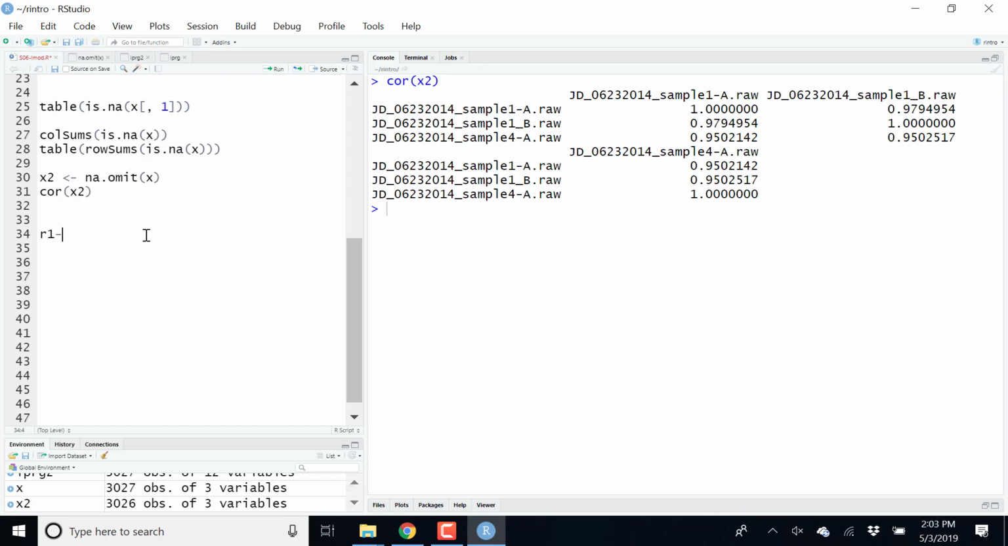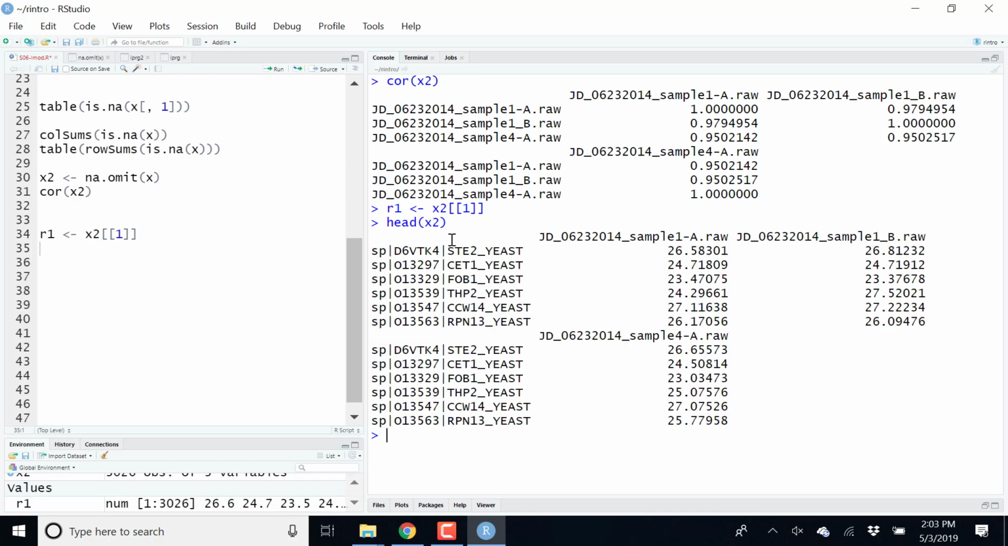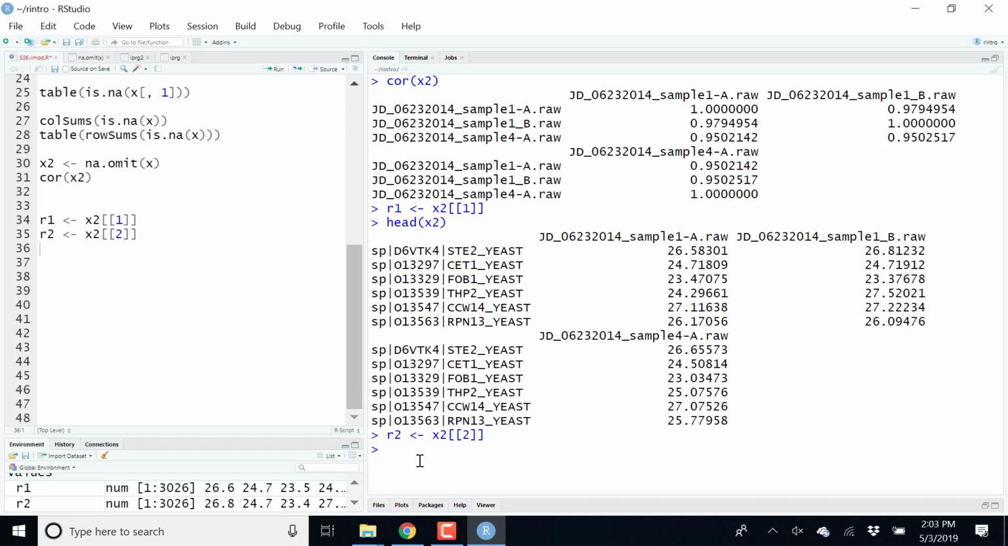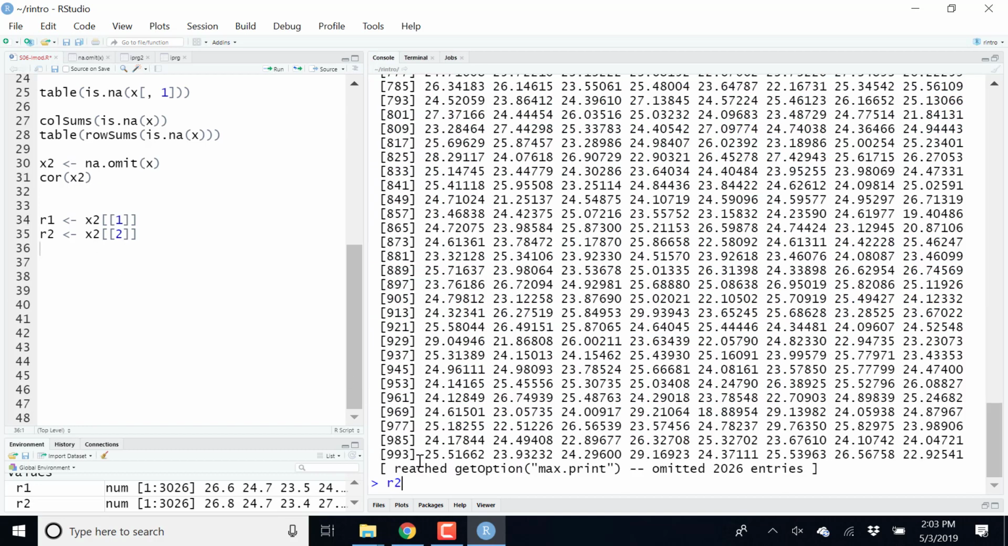So I have a replicate 1, and this corresponds to my first column, shown here, x2. Indeed, my first column is sample 1A, and my second column is 1B. So these are technical replicates. I have my replicate 1 here, and my replicate 2 here. Now I extract these columns as individual vectors. This is R1, and here is R2.